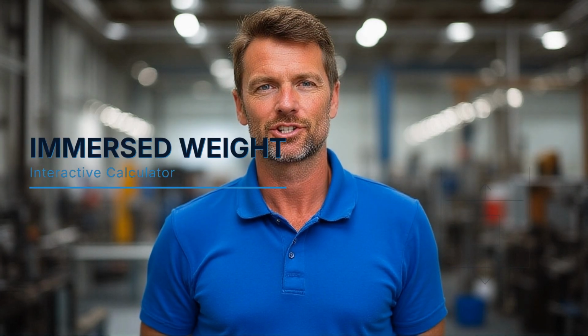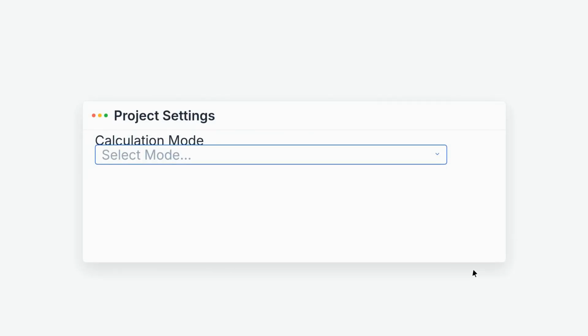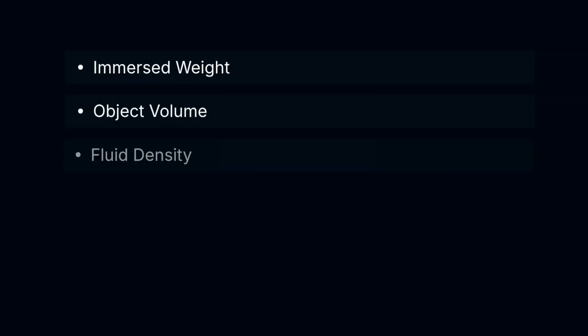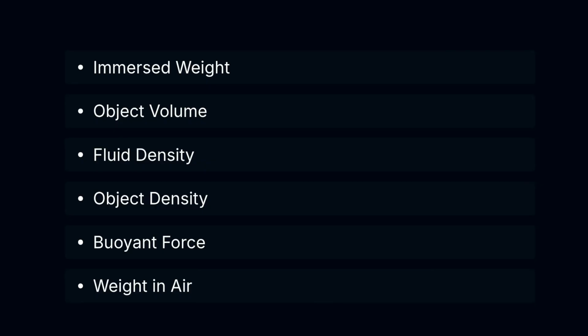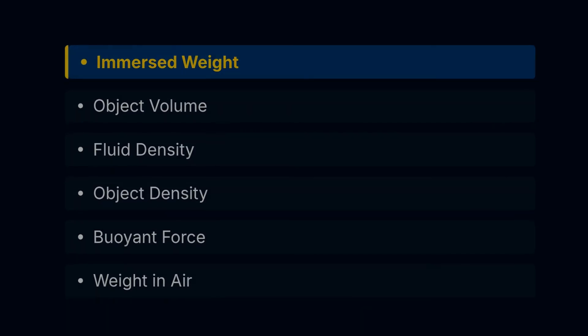The Immersed Weight Interactive Calculator helps engineers determine the apparent weight of objects submerged in fluids. Let's explore the inputs. First, select your calculation mode from the drop-down menu. You can calculate immersed weight, object volume, fluid density, object density, buoyant force, or weight in air. For this demo, we'll use Calculate Immersed Weight, which is already selected.